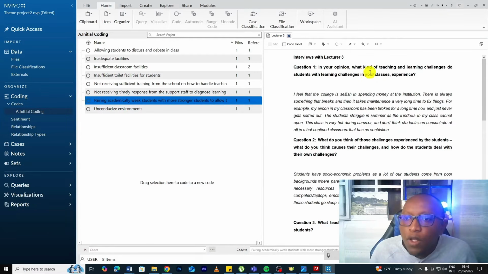Same question. In your opinion, what kind of teaching and learning challenges do students with learning challenges in your classes experience? I feel that the college is selfish in spending money at the institution. There's always something that breaks and then it takes maintenance a very long time to fix. For example, my aircon in my classroom has been broken for a long time and just never gets sorted out. The students struggle in the summer as the windows in my class cannot open. This class is very hot during summer. I don't think students can concentrate in a hot confined classroom with no ventilation.